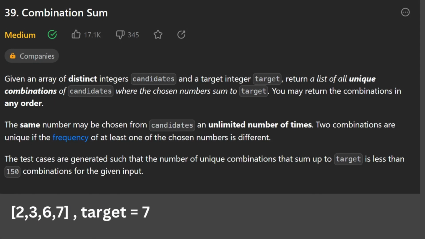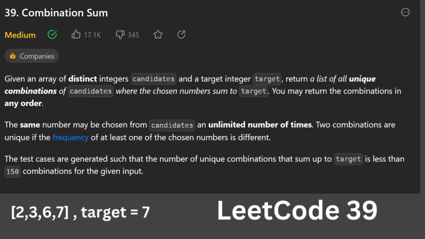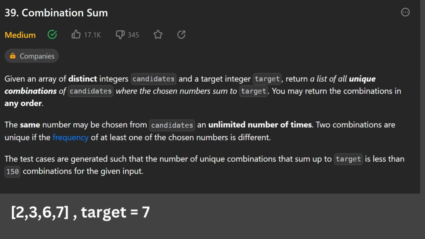Problem overview. In this problem, you are given an array of distinct positive integers called candidates and a target integer. The goal is to find and return all unique combinations of numbers from the candidates array that sum up to the given target. Each number in the array can be used an unlimited number of times in a combination. The key is to find all possible combinations that, when their elements are added together, equal the target value.